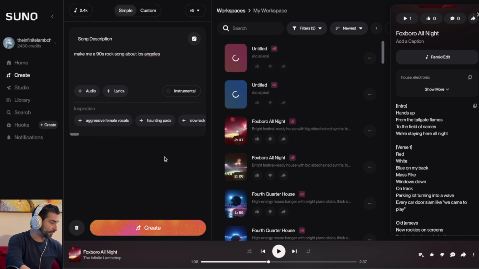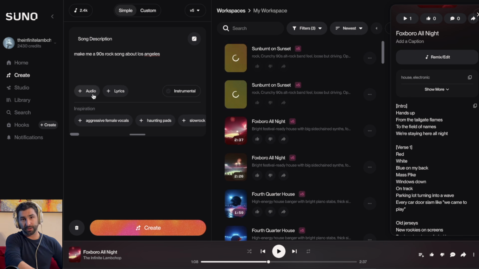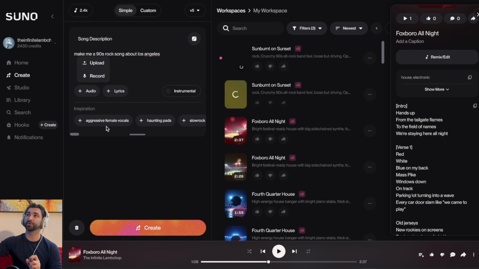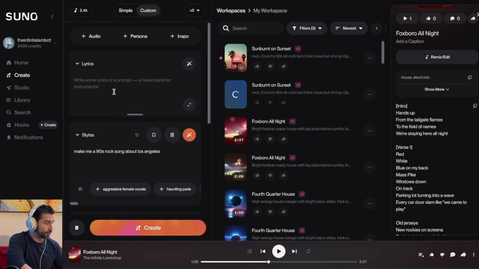making a song. So first off, I can add an audio here. I've done a very dedicated video about how I use my own voice, and it transformed my voice into a song. But I can upload audio right here. If, let's say, you want to use an audio clip or a sample of yourself singing or talking, I can do that. I can also add in lyrics, like I said earlier.